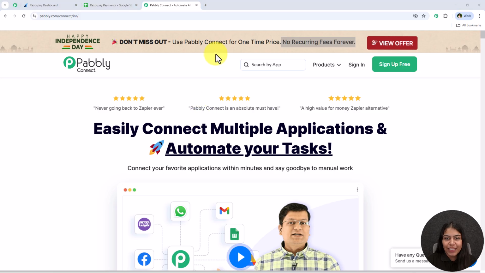Alright, now without wasting any more time, let's move on further and create this connection. So for that, we have two options on our landing page. One is sign in and the other one is sign up for free. So if you are a new user, you can simply click on this sign up for free and you're going to get 100 tasks free every month to explore the application which is Pabbly Connect.